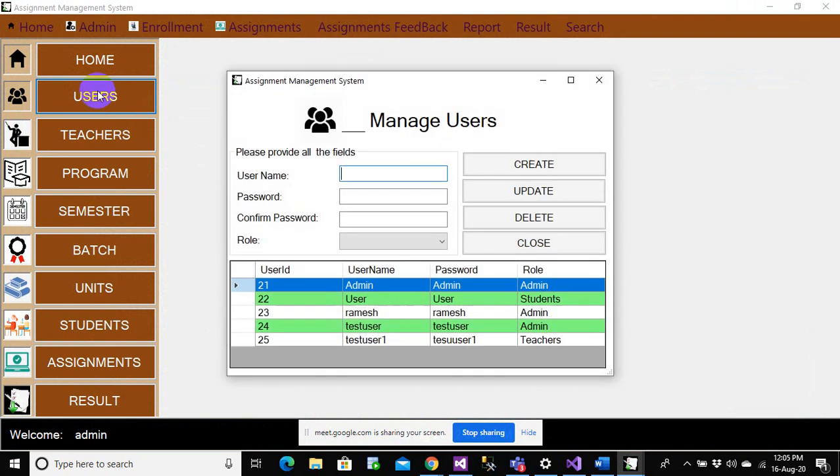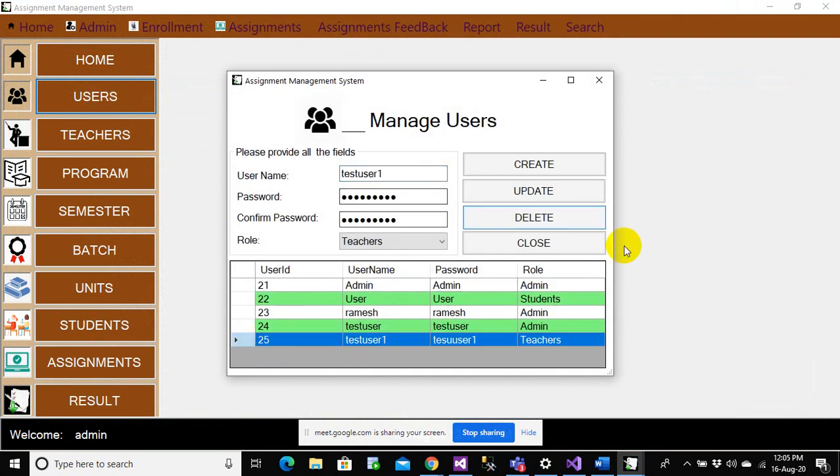So let's go to the user section. Let's try anyone, and we got it now. Let me change the password to password. So actually I have not written the logic for update, so nothing is going to happen.